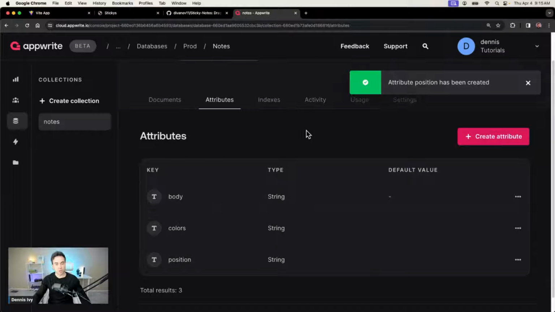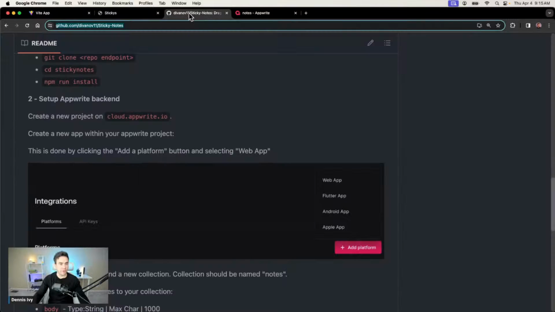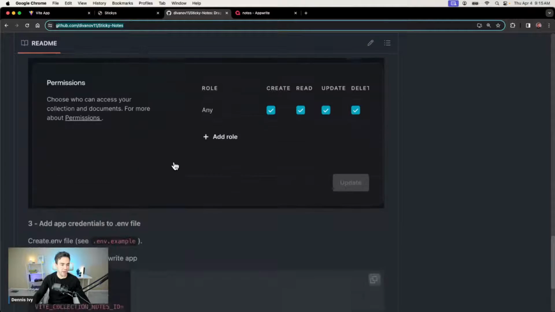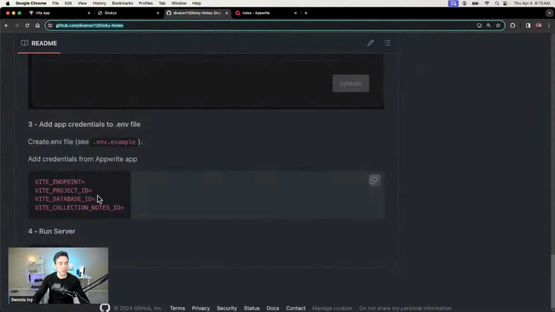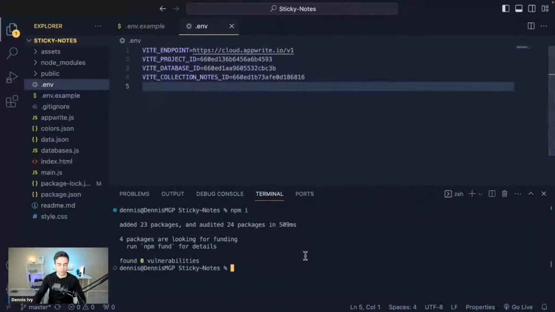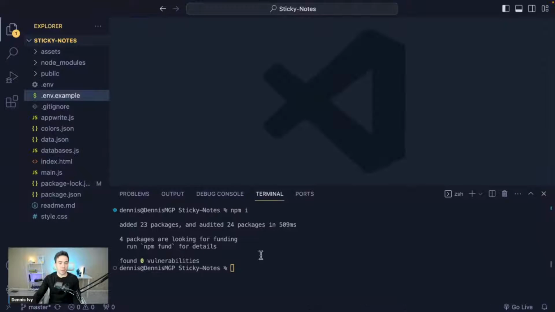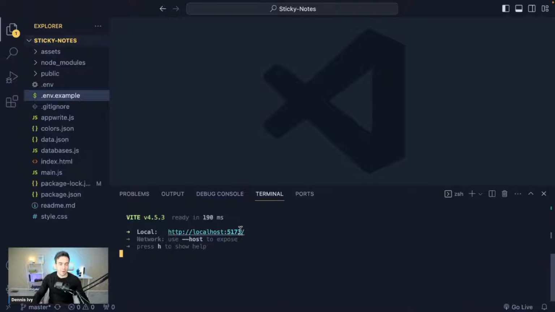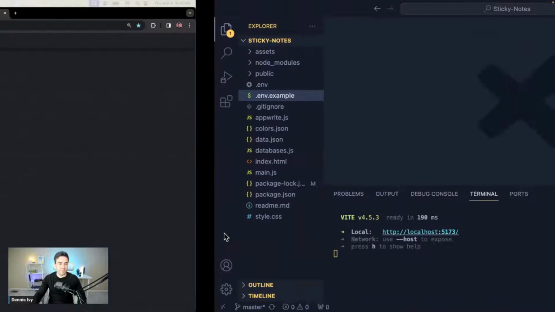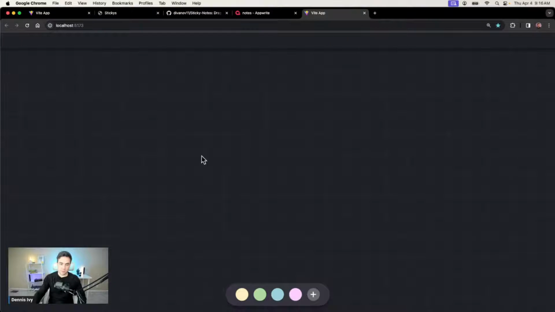Now what I need to do is run my server. I added in my Appwrite credentials, and now I'm ready to run this application. For those of you that wanted to set this up locally, make sure you're following along. We ran the installation, we set up our backend, we added our credentials. Let's go ahead and save everything, and I should be able to run npm run dev. Okay, let's see if I did everything correctly.